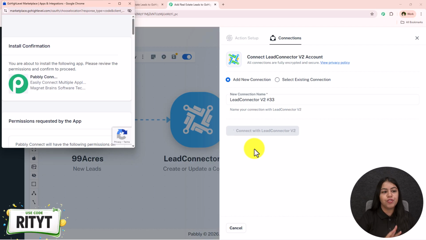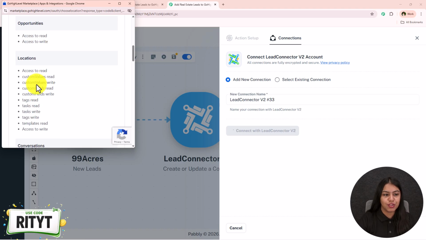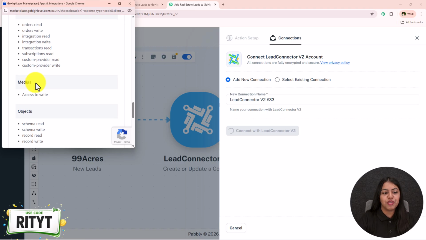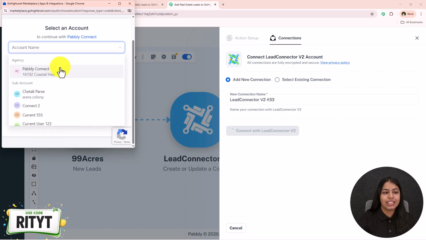Otherwise, first Pabbly is going to ask you to log in to your account, and then you're going to see that it is asking me for some permissions. Once it is asking for some permissions, you can give Pabbly all the permissions it is asking for because your data is 100% safe with us, no need to worry. Just click on this next and you have to give the permission for a particular account. So for that, you have to search for the account.